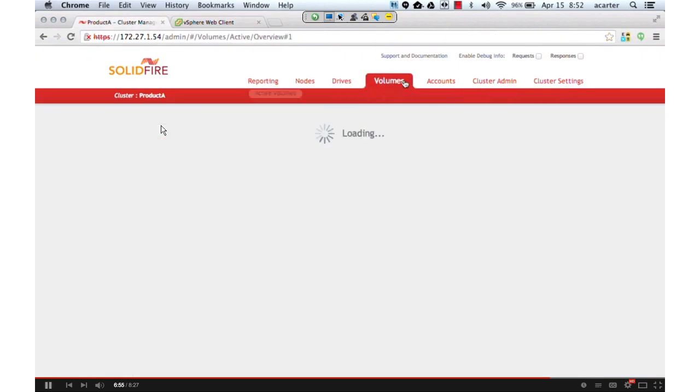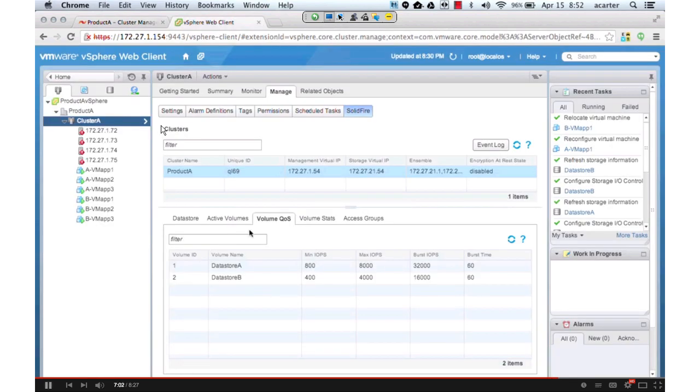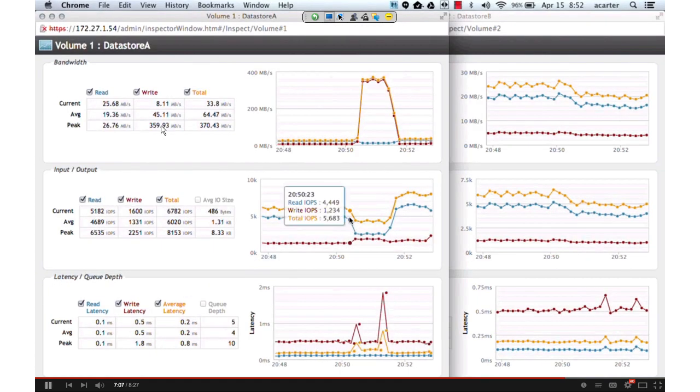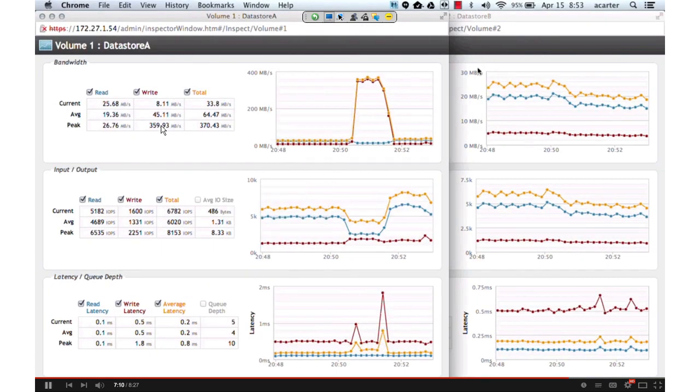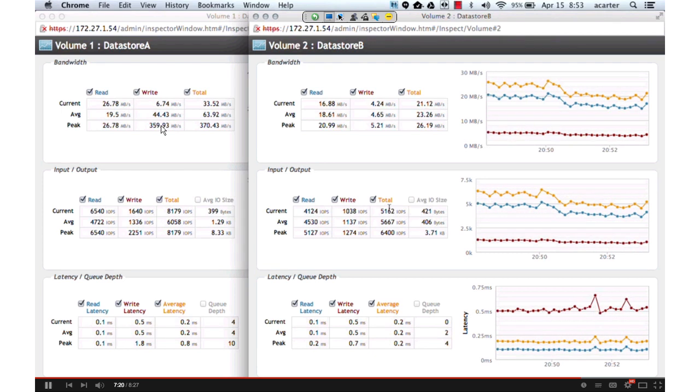This is the SolidFire interface. You'll notice quality of service. What we've done is, again, through those API calls and the plugin, we basically have called the SolidFire array and told it to adjust its quality of service. And so we'll go back here now, and you'll notice it is adjusting down, just like we thought it would. And you'll see data store A is adjusting up, just like we want it to.